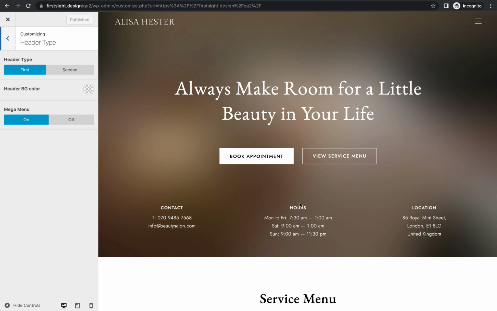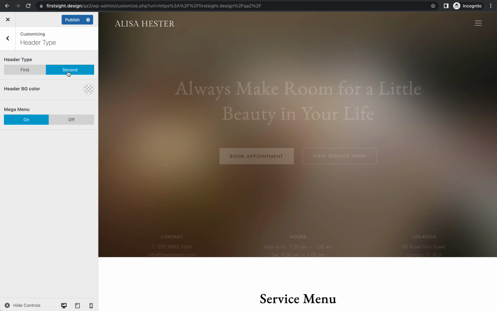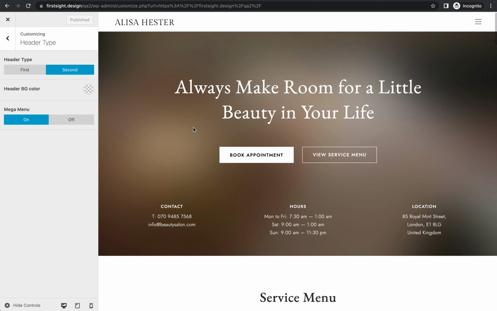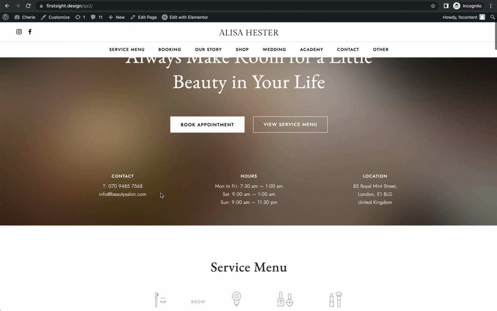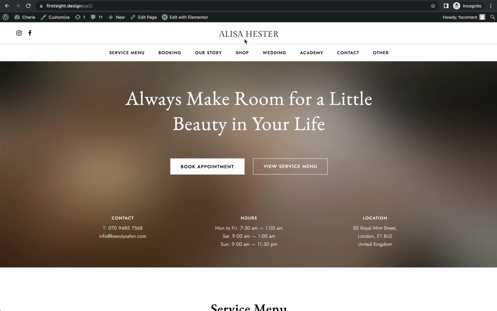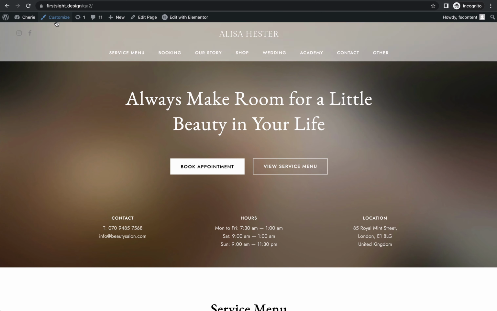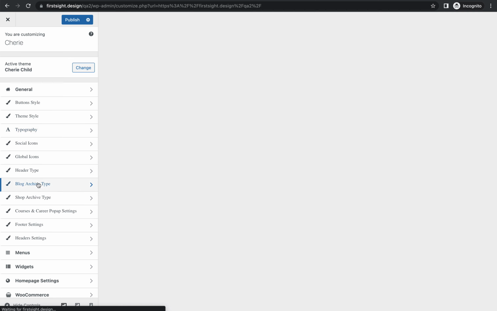The next setting is header type. So this theme has two header types. By default, the first one is used. You can switch to a second header type. Let's publish changes and see how the second header type looks. Let's close the panel. Here it is. You can see that in this option, the logo is on top and underneath there is a menu. So it's a bit different, this header, but beautiful as well. Let's leave this option for now.